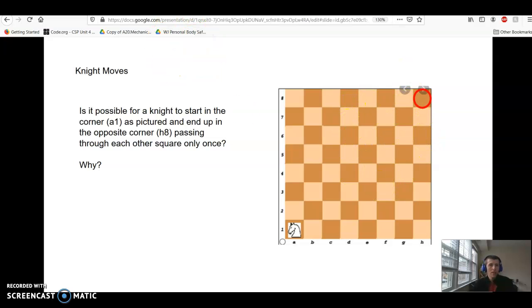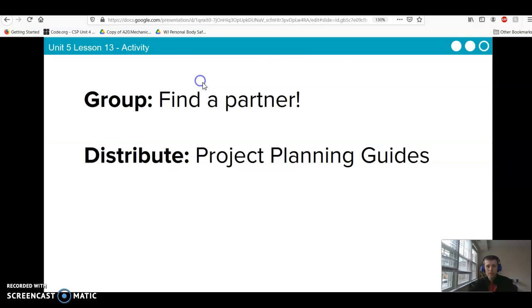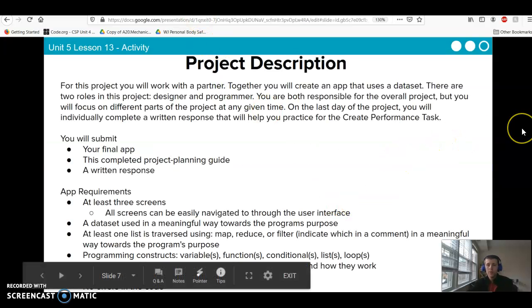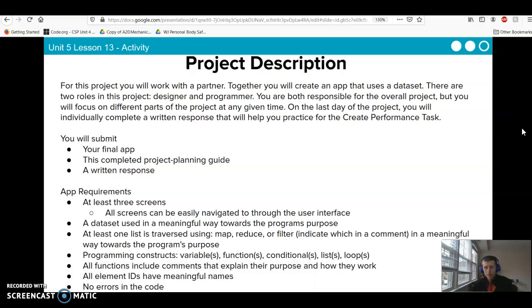All right. Now, let's go ahead and talk about the project. So the project is as follows. You're going to create an application. The application is up to you completely. There are only a few requirements. You have to have at least three screens. So you can have, if it's a game, like a start screen, a game screen, a game over screen, or if it's a cookbook, your cover, your cookbook screen, your back cover, I don't know, whatever you want to do, but at least three screens.